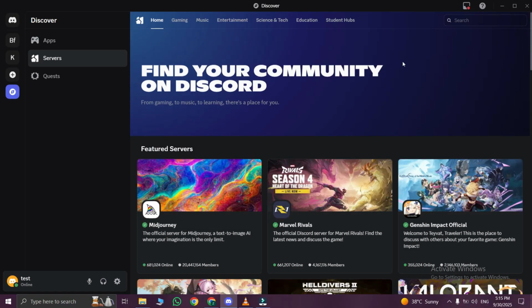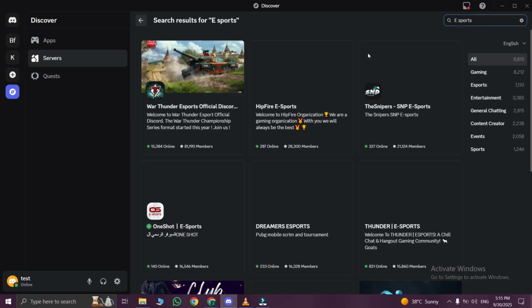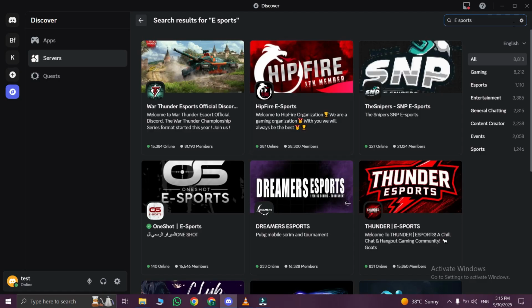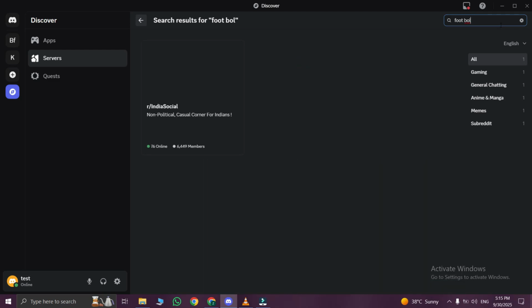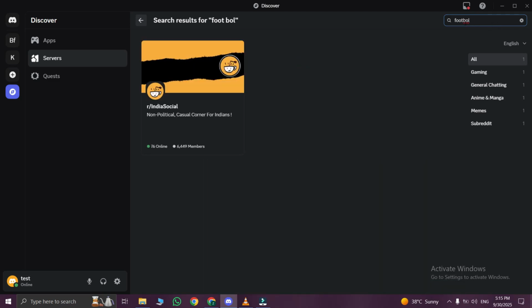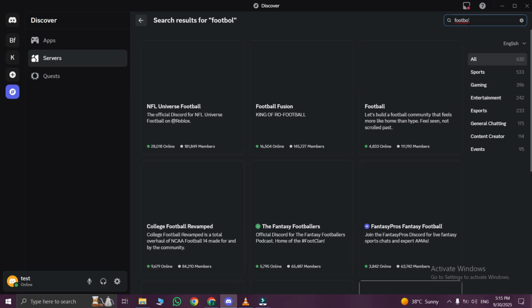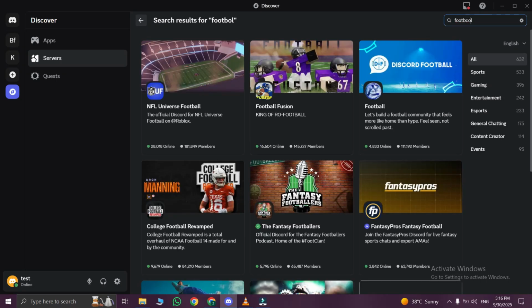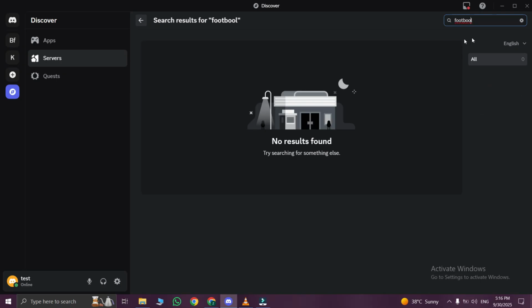Here you'll find different categories, like gaming, entertainment, sports, education, and esports. You can also use the search bar to look up something specific. For example, type in football, and you'll instantly see all the public servers related to football. From there, it's just a matter of browsing around, checking out the communities, and joining the ones that match your interests. Whether you want to chat, study, create content, or just hang out, there's a group for you.